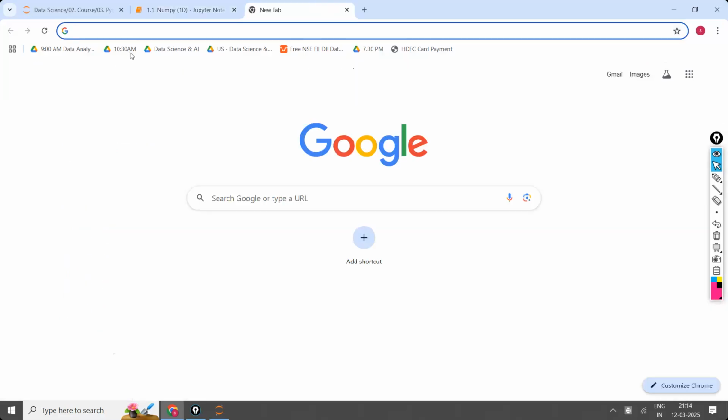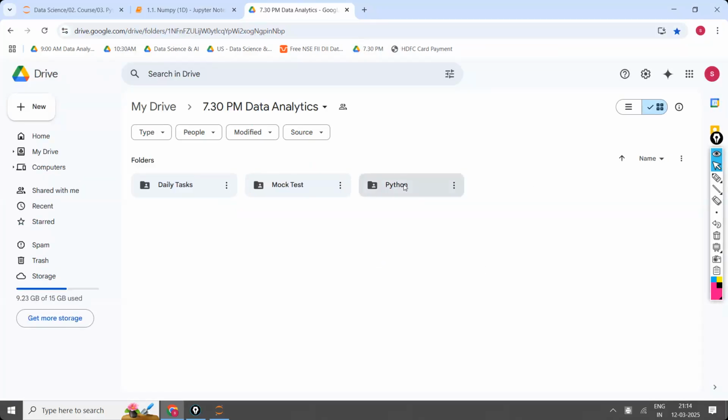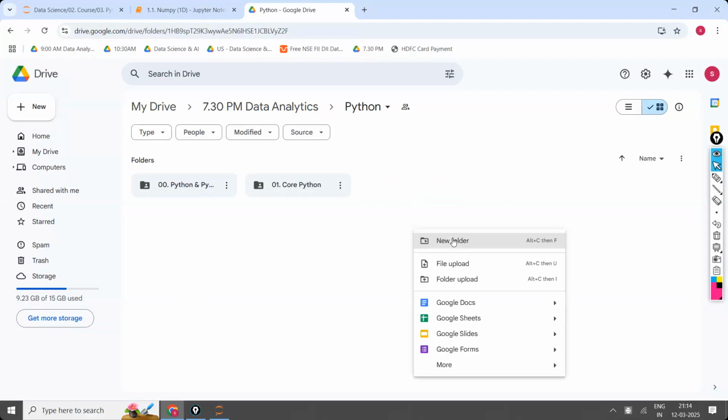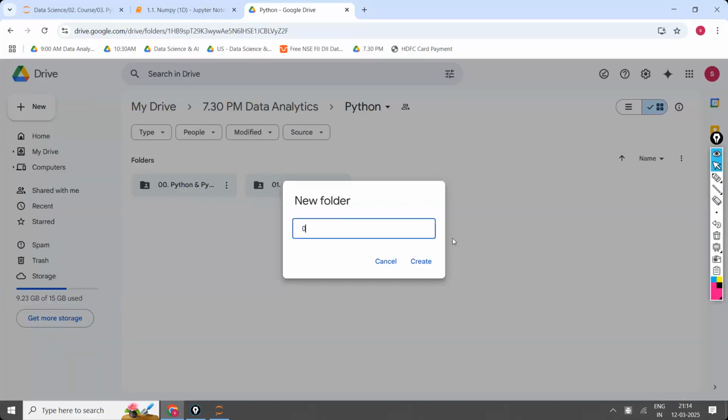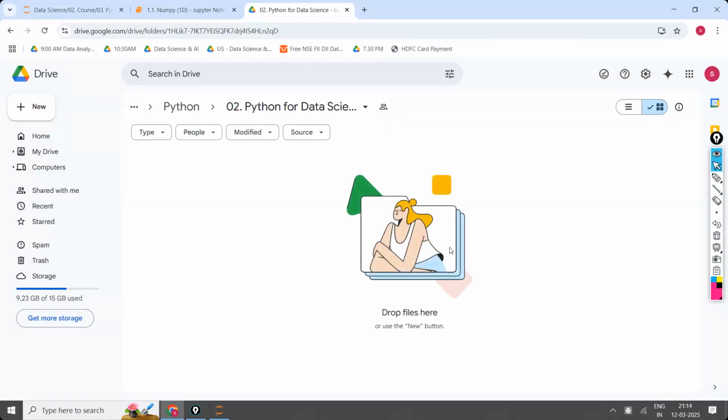I'm uploading the notes in your drive. Within the Python folder, I'm adding one more folder called Python for data science. Here I'm going to add the notes of NumPy. The task of NumPy also I'm going to add. Please complete the task.